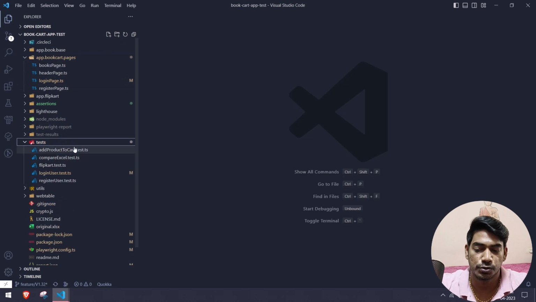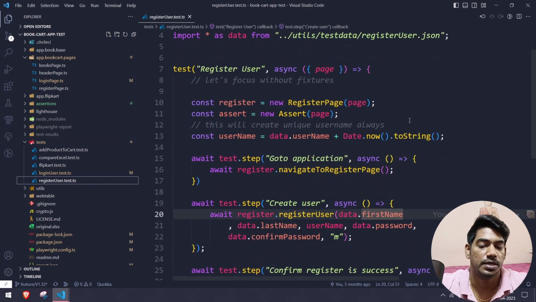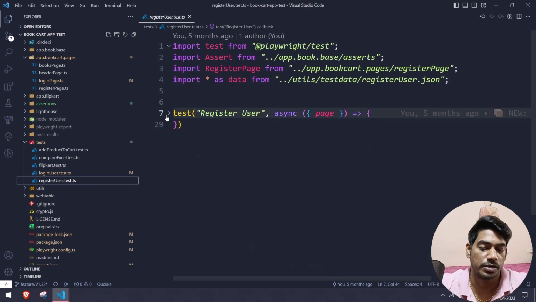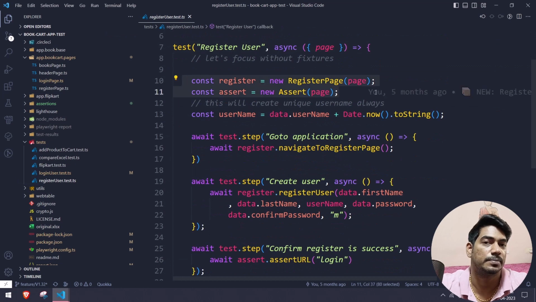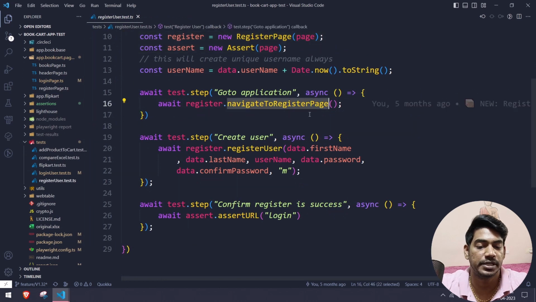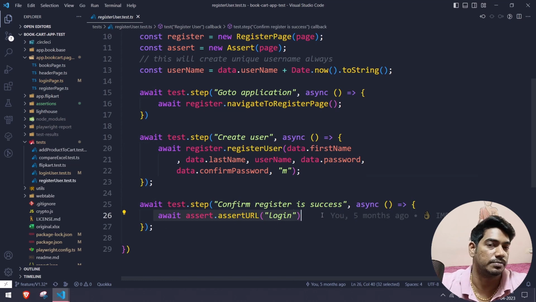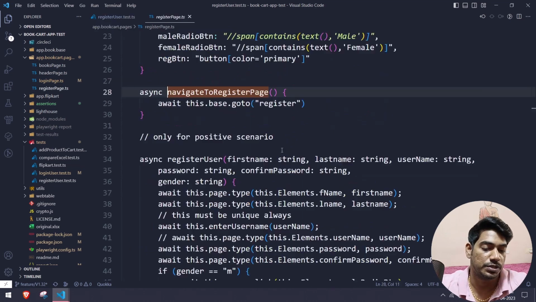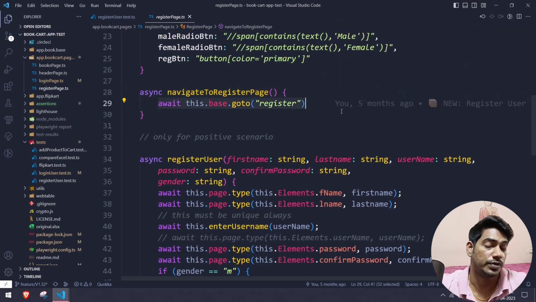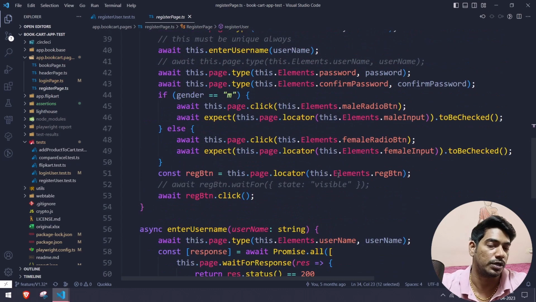So for example, if I go to any of the test, this is just a simple Playwright test, not your Cucumber series. So here we have our test block register user, and within that we have our pages, and then we have go to application, where we are calling the function from a particular class, and then we have register user, and then we have a utility called assert where we are asserting the confirmation basically, right? If I go to the navigate to register page, here you can see we have this particular function and the register user. So this is how typically we write our page object model, right? So that is what we have.